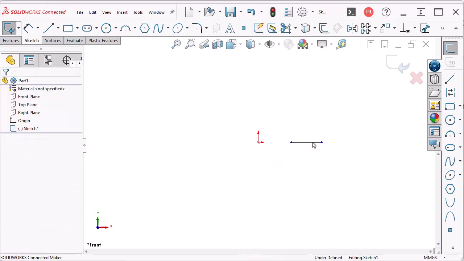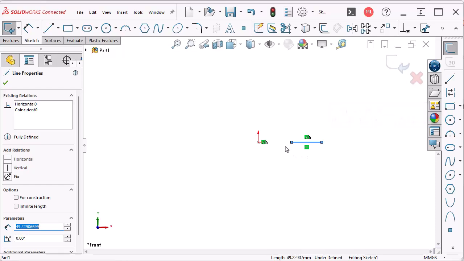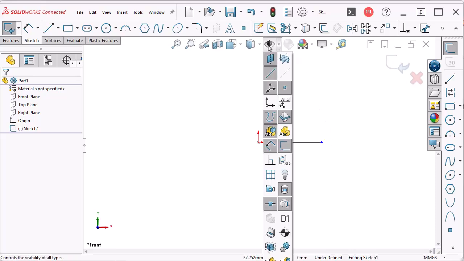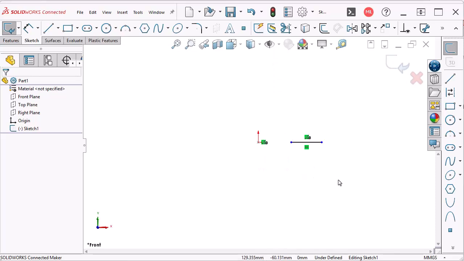When you select the line, all of the relationships are shown on the screen, but when you unselect it, they are hidden to help prevent the display from getting too cluttered. If you want to see the relationships all the time, go to the watchful eye icon in the heads-up view toolbar and down to View Sketch Relations. This way, the relationships will always be shown on the screen.